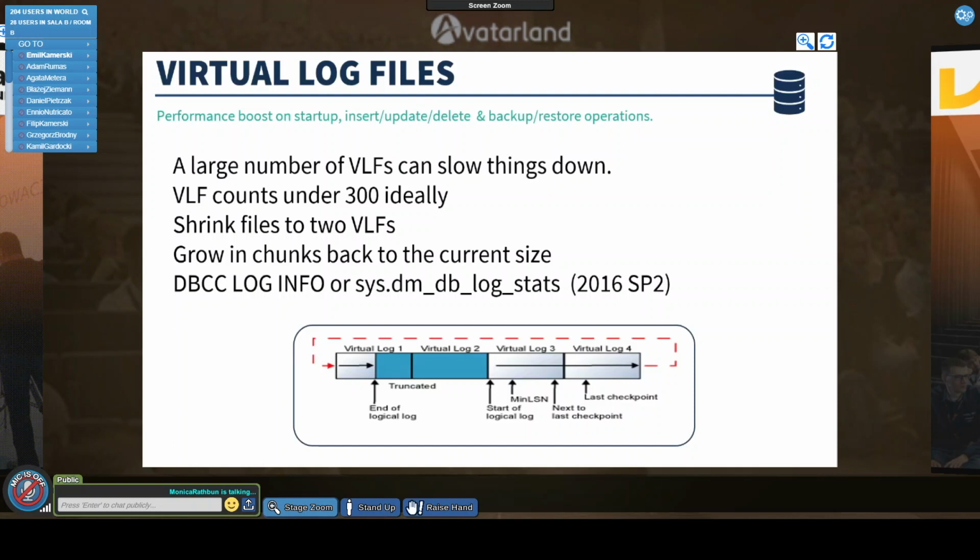But it's your job as a DBA to determine and figure out what the best scenario is as far as auto growth to keep these VLFs as small as possible. So when you're having to do these operations, you can do it much faster. Going in 2016 SP2, there is a really great DMV that's on log stats. I've got both of them here, so you can see what your VLF counts are in your log files. There's also the DBCC log info that you could use prior to 2016 SP2.